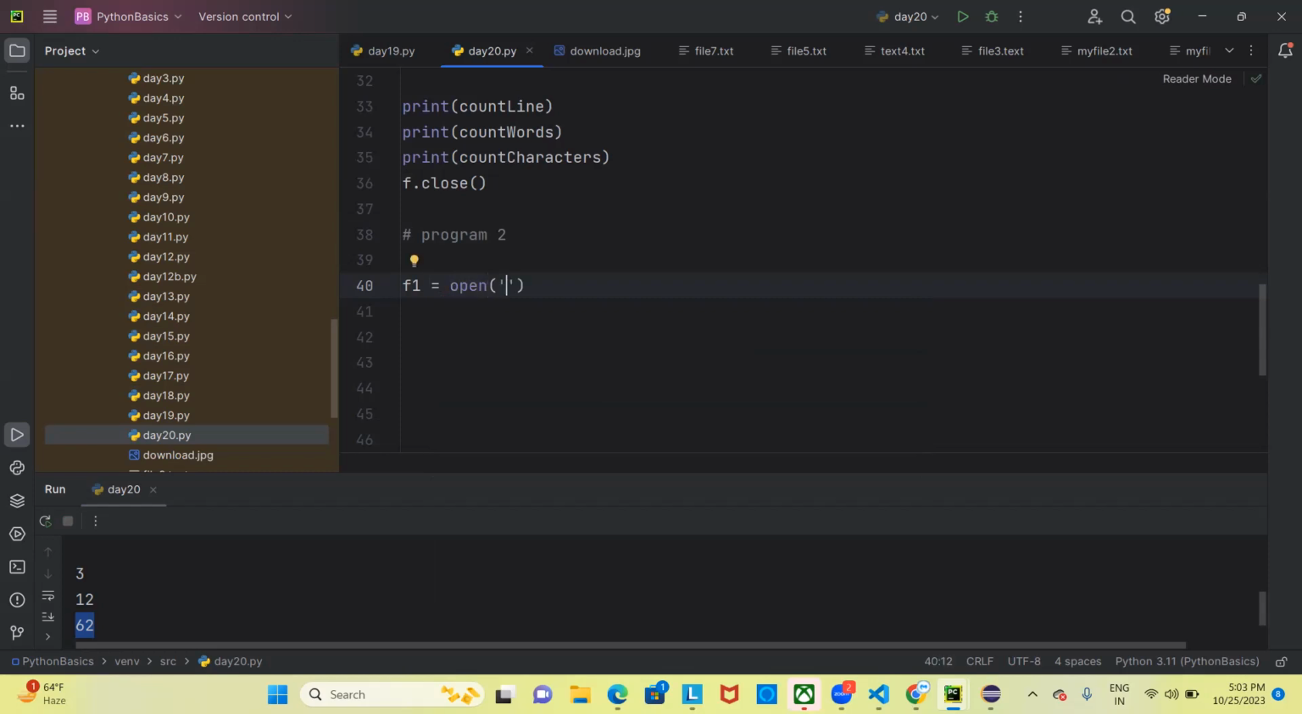So which file do I want to open? I want to open this download.jpg, and in which mode? Binary read mode, right? So rb. That's a binary file. You have to open it in binary mode. Is this fine?